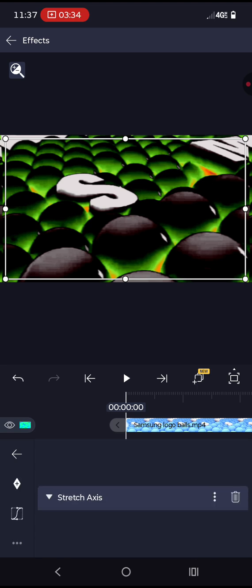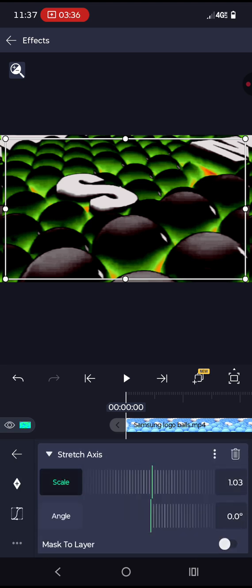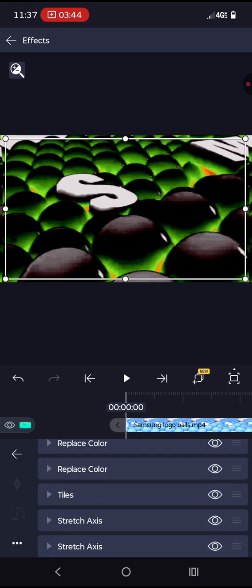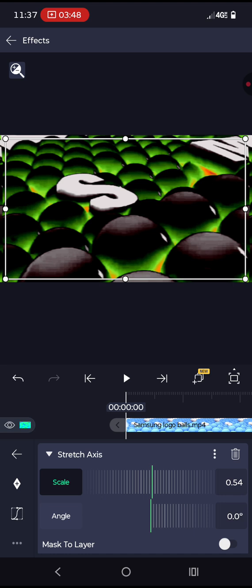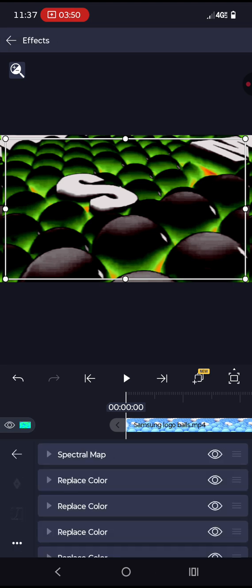Now another stretch axis. Angle is default. Scale is 103. Now scale is 54.